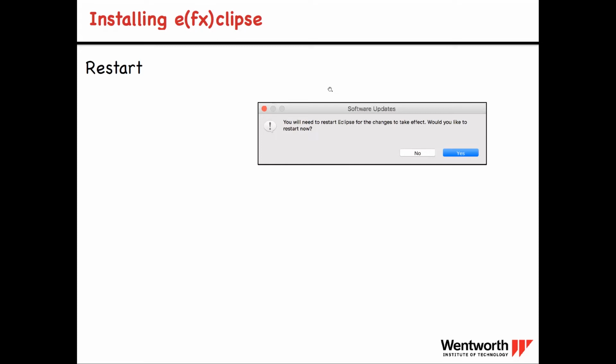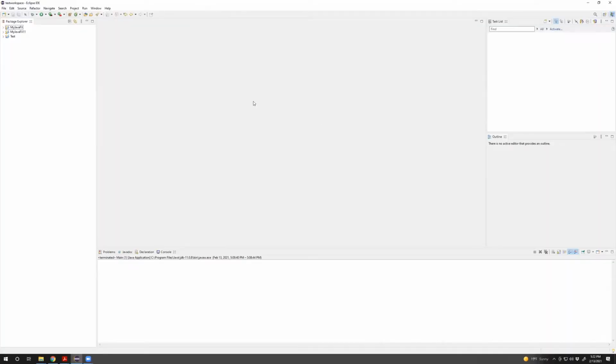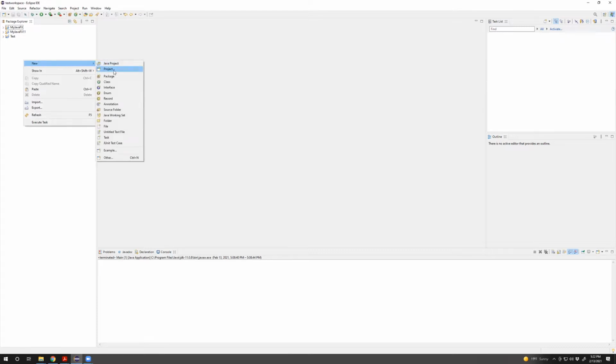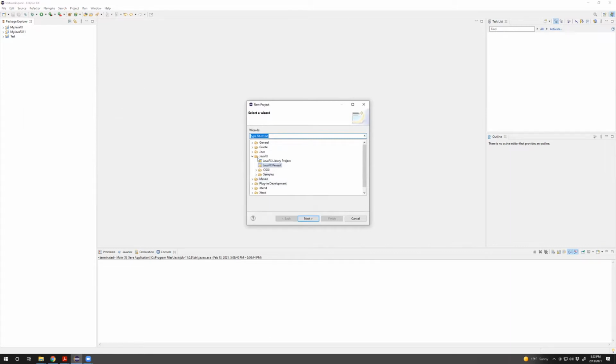Now, once you have this installed, we have a really cool system for creating a new JavaFX project. So I'm going to right click in my package explorer and say new, but instead of Java project, I'm going to say project. We have a bunch of folders, and one of them now will be JavaFX. If we had not installed FX Clips, this JavaFX folder is not here. So this is why you have to restart, because it adds a whole bunch of stuff. If I click on the folder here, I can say JavaFX project. So I'm going to create a new JavaFX project.